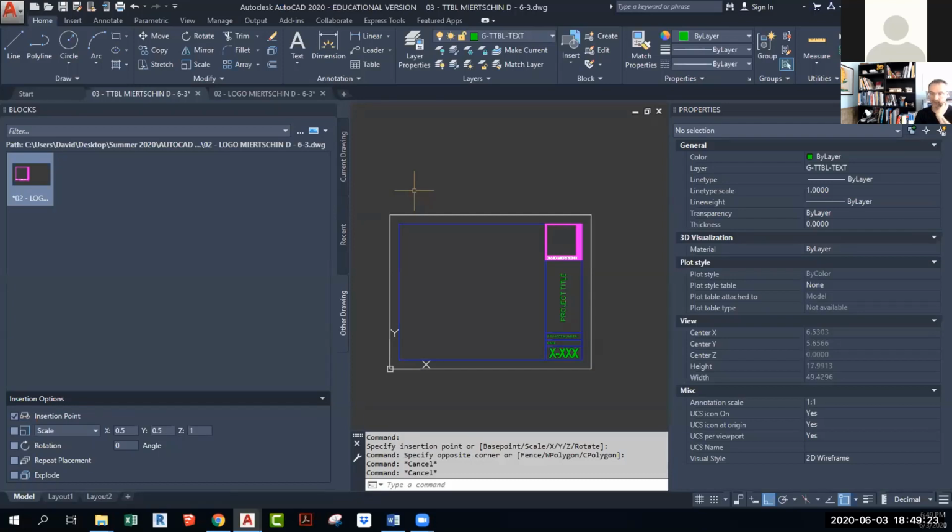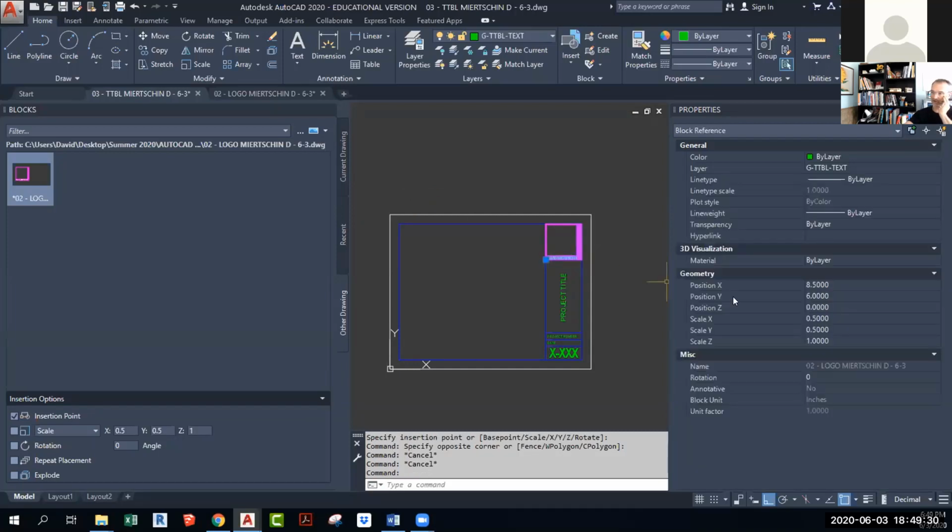Yes, there's lots of different ways to scale it. One of the other ways you can scale it is by selecting it, and you can do that over here too. You can say 0.5, 0.5 in this location also, in the X and the Y.